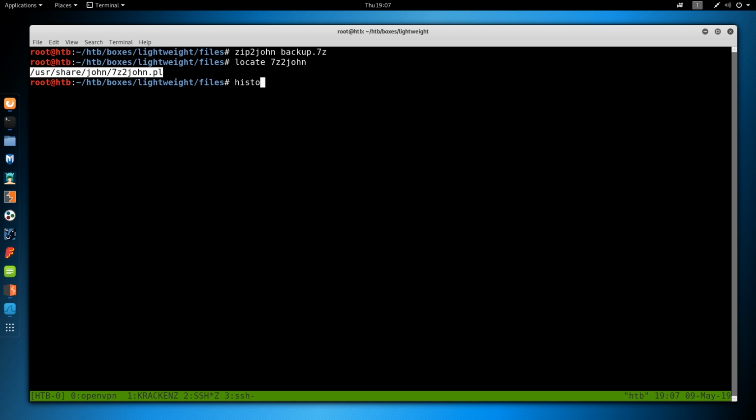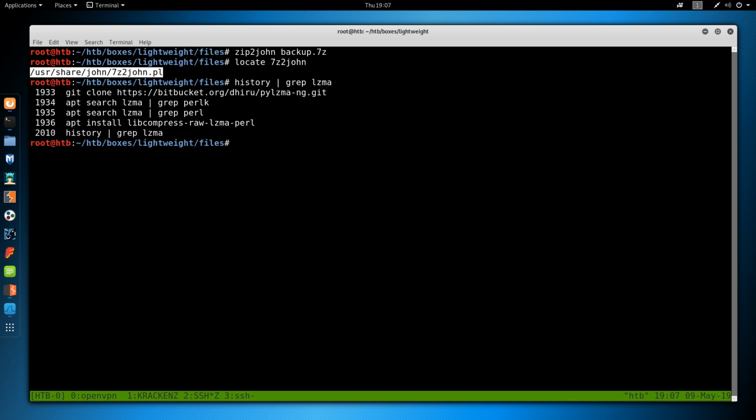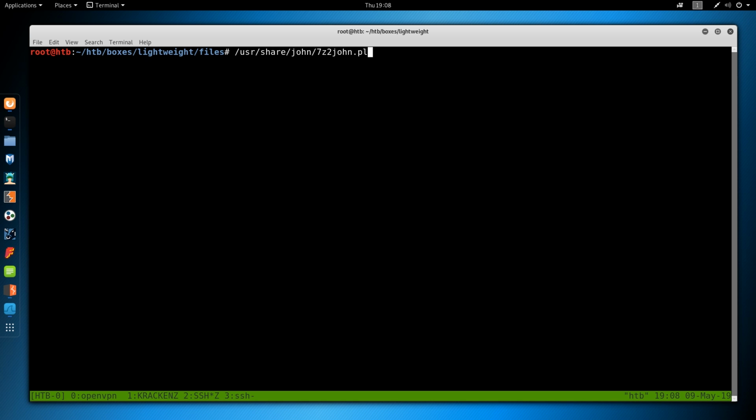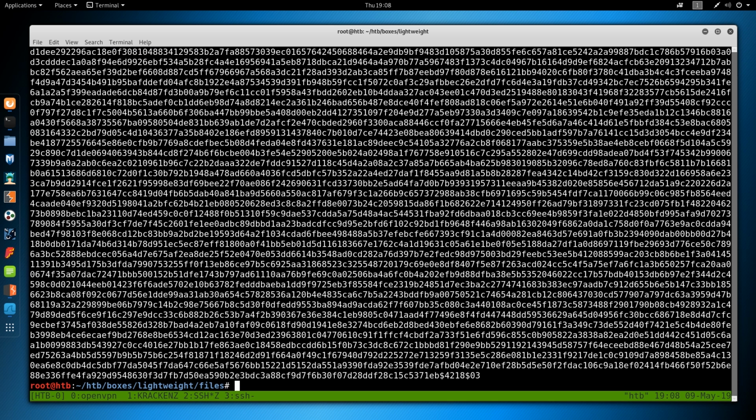But before I do, I'm going to do history | grep, I think lzma, and you have to run this command. I don't think this package is on Kali by default. So if this 7z2john.pl file gives you an error, try installing this package. So we'll run this against backup.7z and get a giant hash.